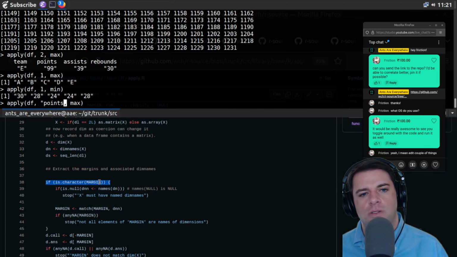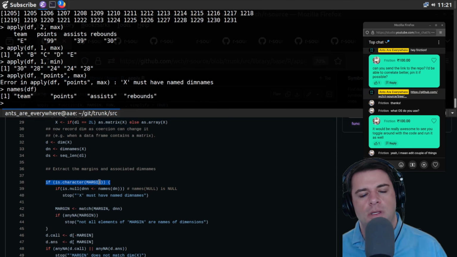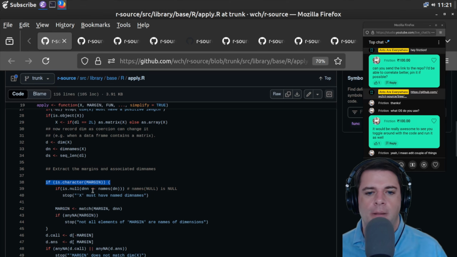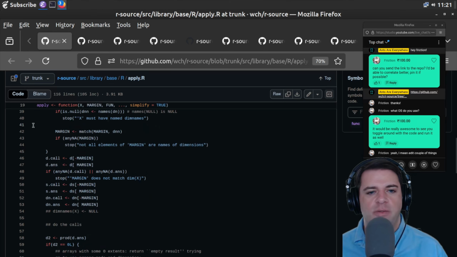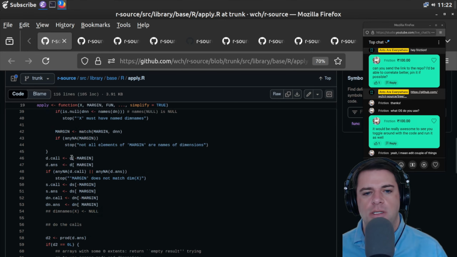How about points? X must have named dimensions. So if I look at names of df. Oh, okay. So these are the names of columns. I guess the dimensions themselves can have names. I don't know how that works. Okay, so it might have named dimensions, in which case you can ask for the margin by name. Otherwise, we call d at negative margin.